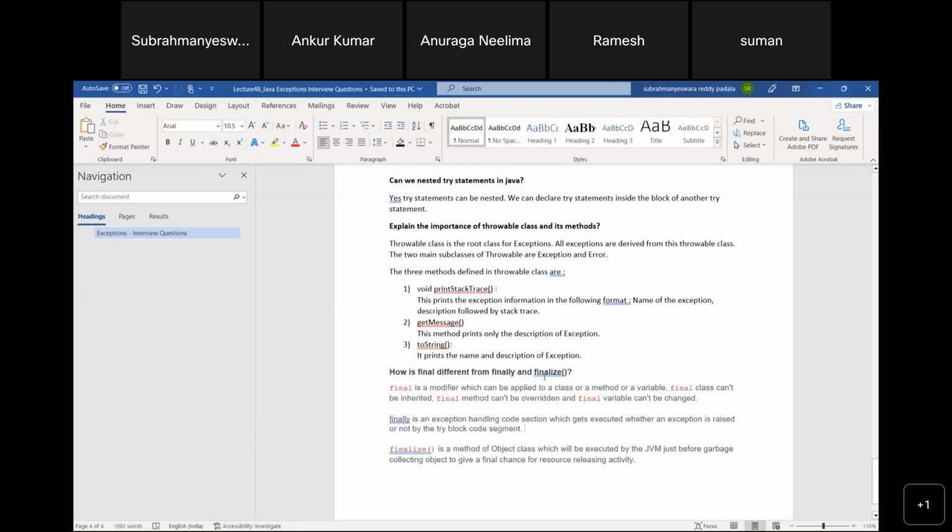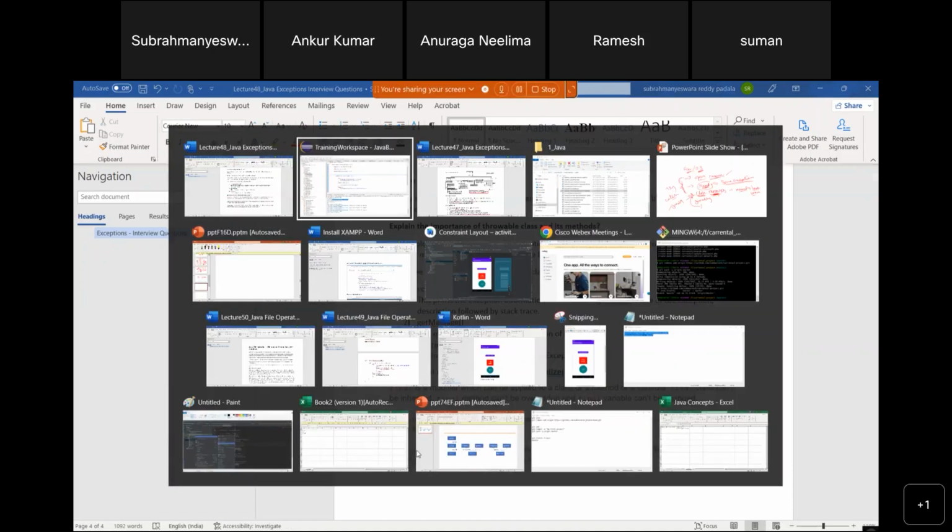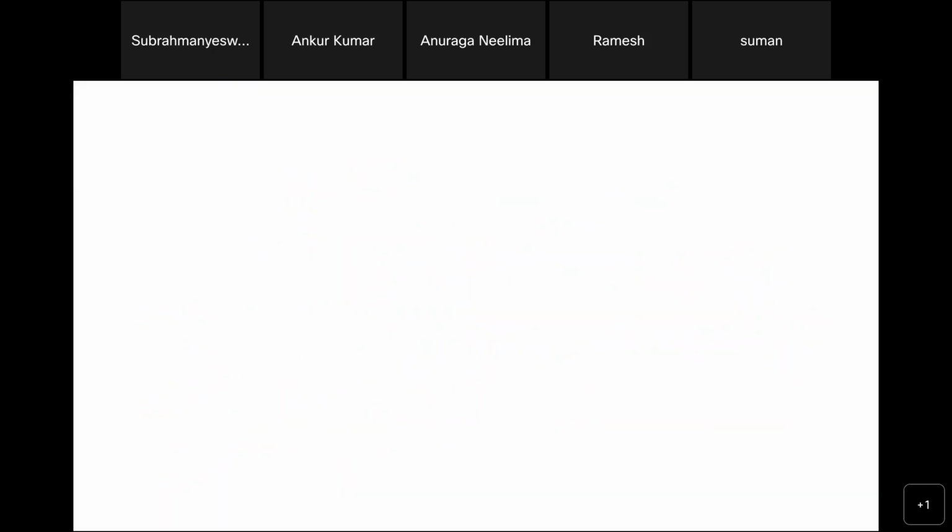What does it mean by finalize? Finalize is a method of the Object class which will be executed by the JVM just before garbage collecting an object, to give a final chance for resource releasing activity. It's a method from the Object class, the superclass. It is used by the JVM. For example, let us say this is the heap memory.